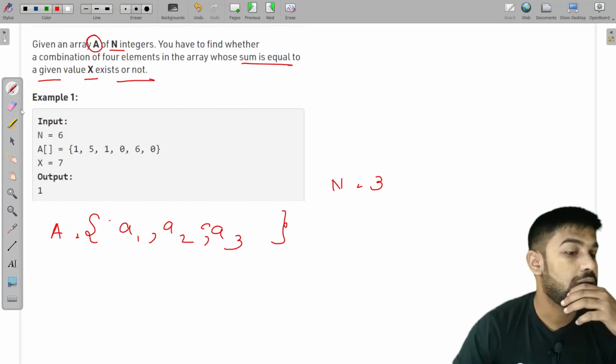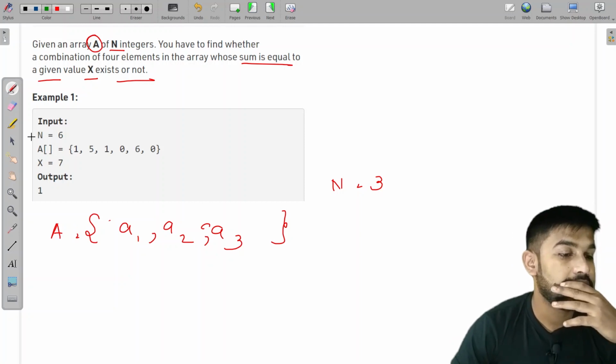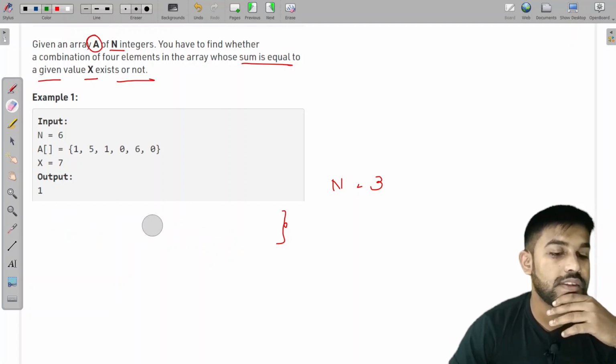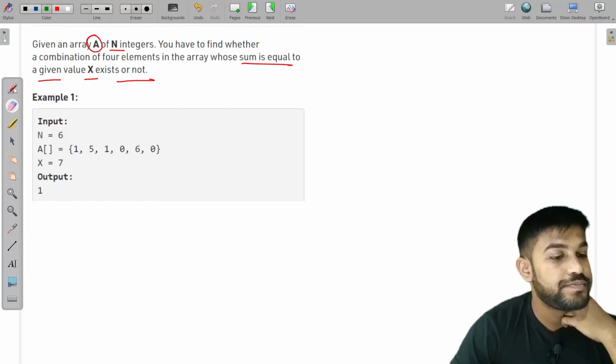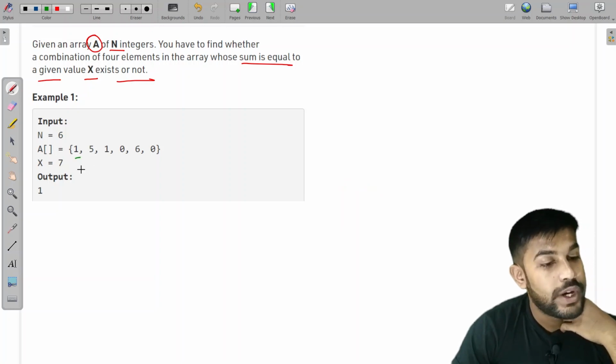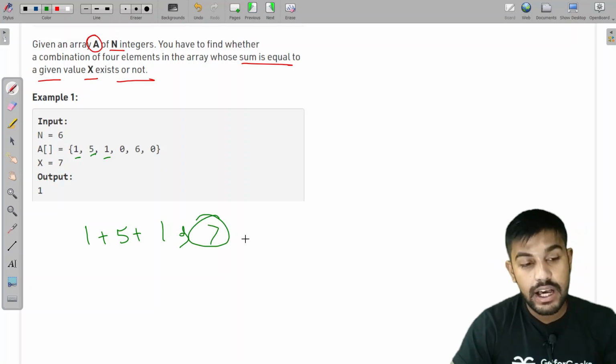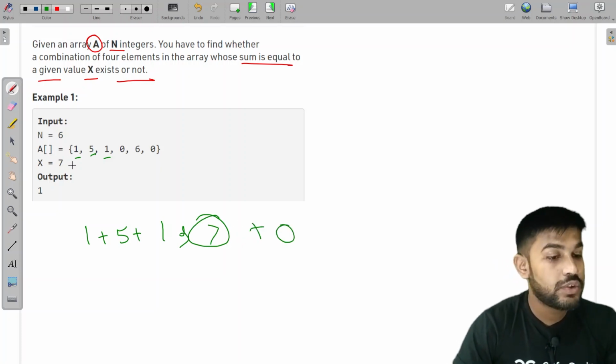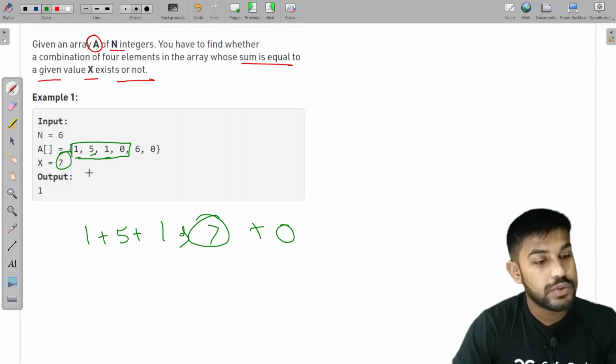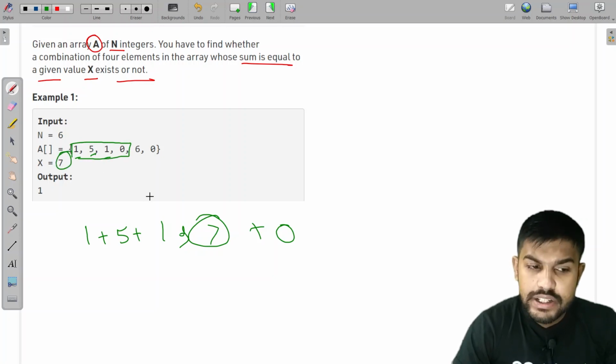Okay, so now let us see and understand the sample test case. The first one is 1 and the next is 5 and this is 1. So 1 plus 5 plus 1, this is already 7. So we need a 0 value. So we can take this value 1710 and we can use this, just like we did manually.